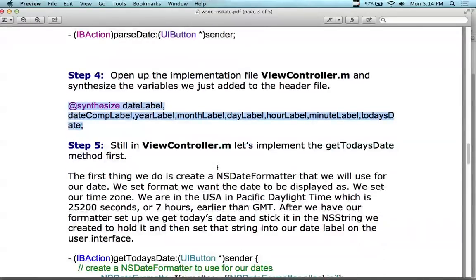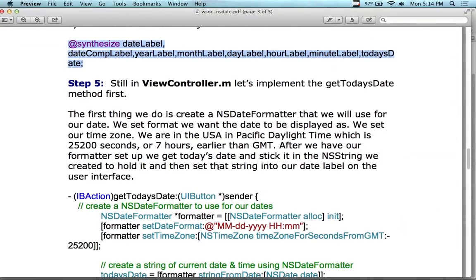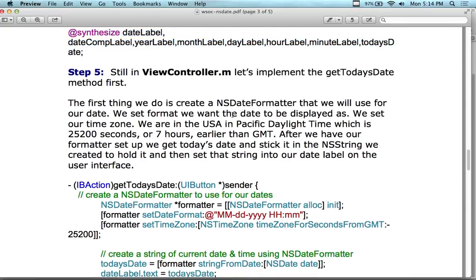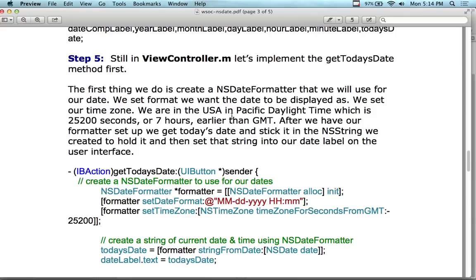All right, very good. So still in the viewController.m, we're going to implement the get today's date, which is the reason why we're doing this actually. So the first thing we're going to do is we're going to create an NSDateFormatter.